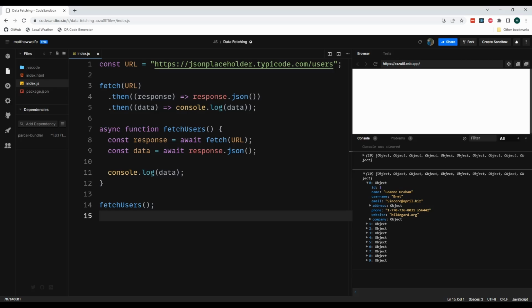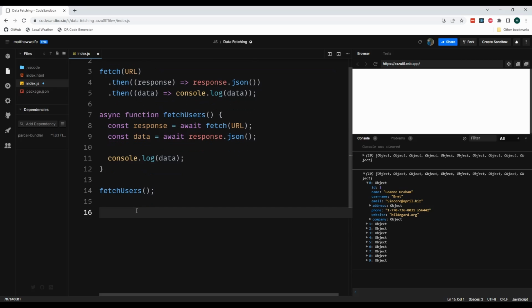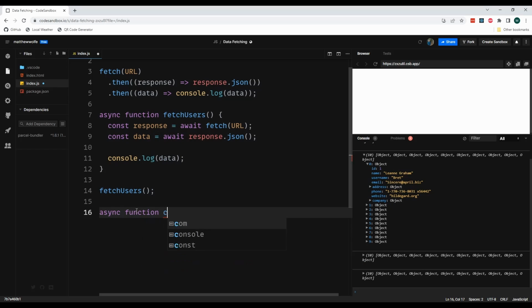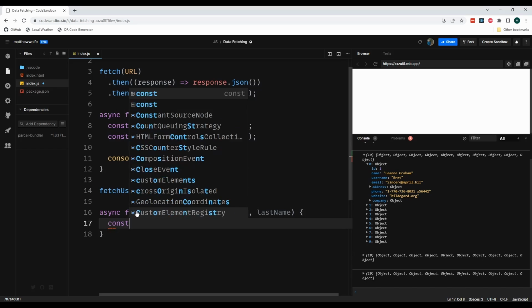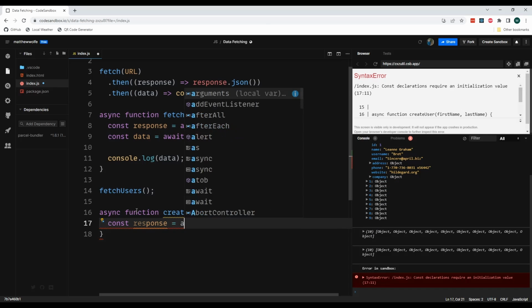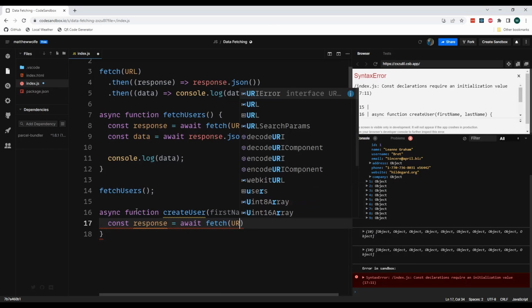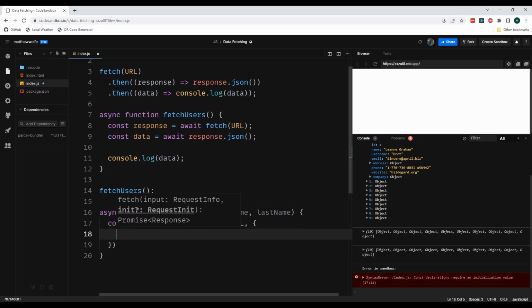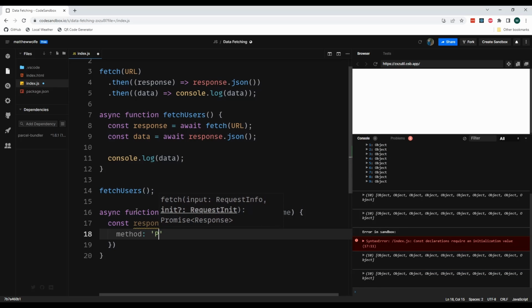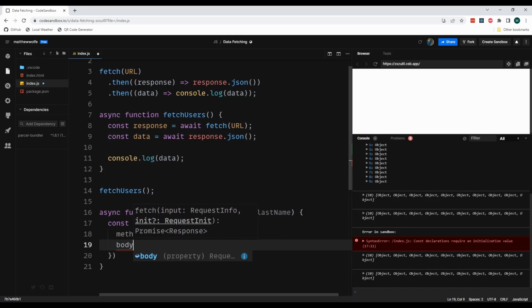Since we are going to also use async and await in this example, I'm going to make another function, this time called createUser. I'm going to pass a first name and a last name to this function so that I can call the API endpoint to create a new user. Using the fetch API, I can first pass it the URL of the endpoint, and then for the second parameter, I can specify the options of the request.